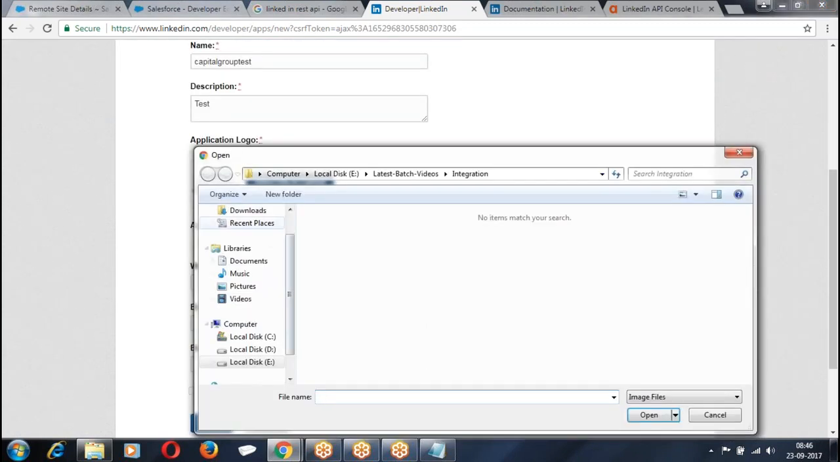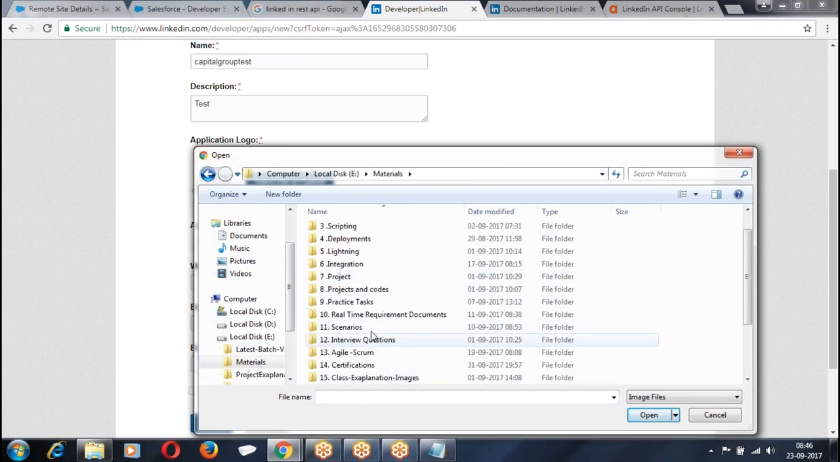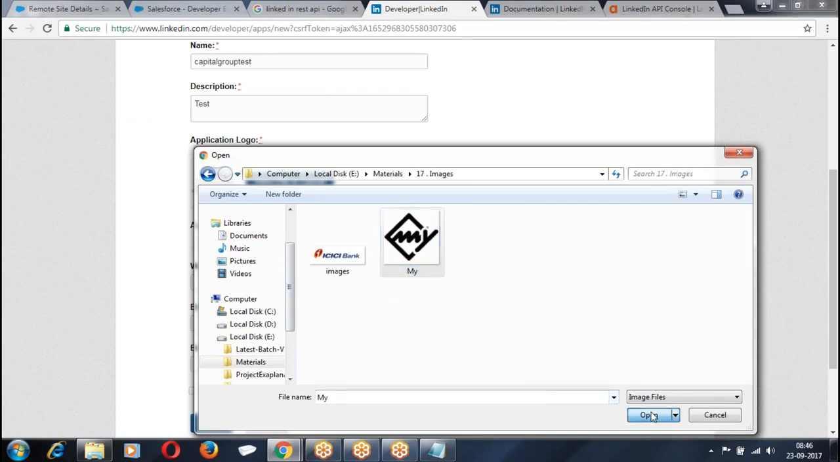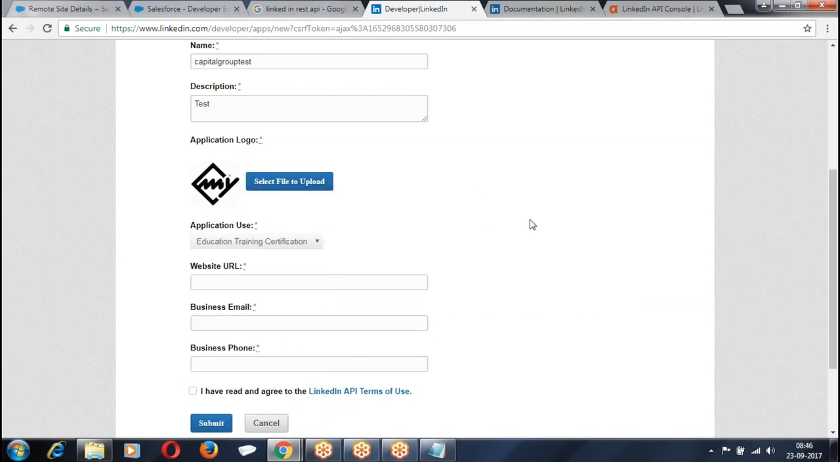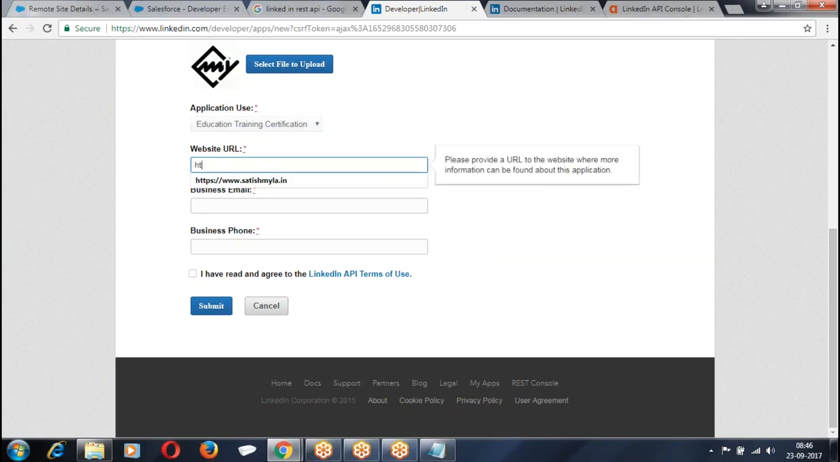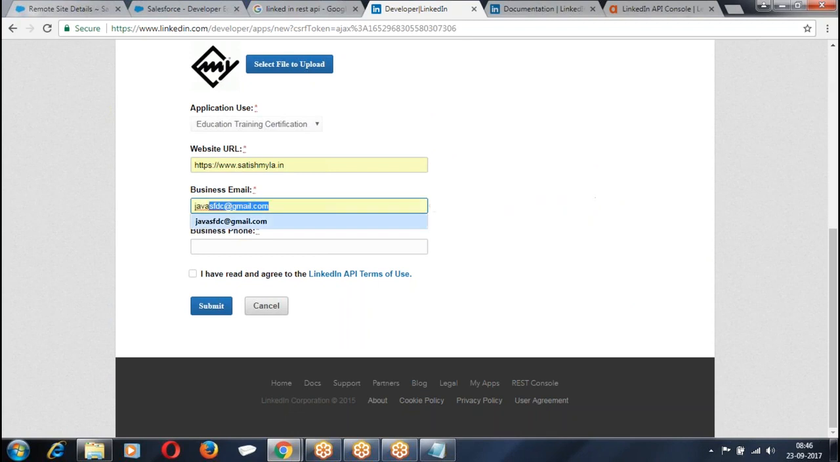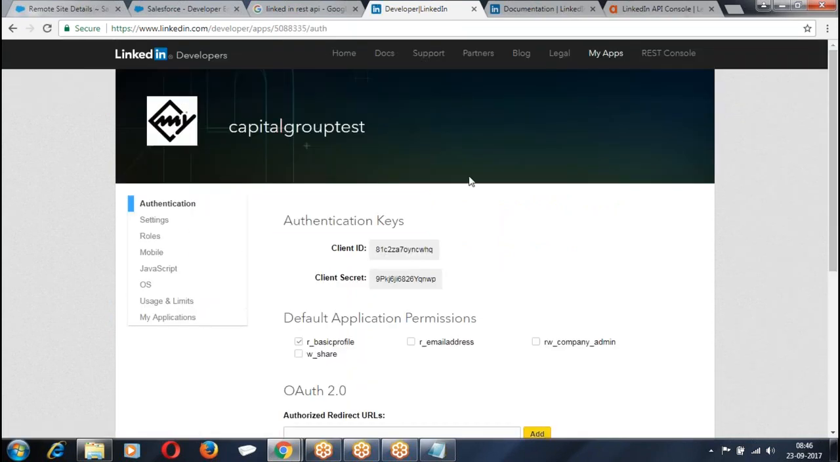Select some file, some images I require. Application type for education, training, certification. Website URL, email ID, phone number. Just fill in the data. I create a connected app.